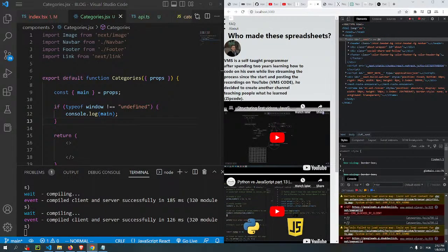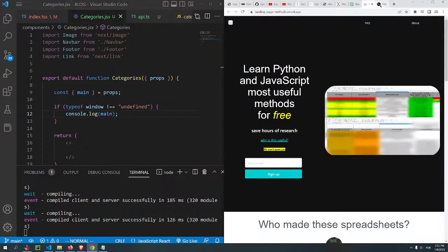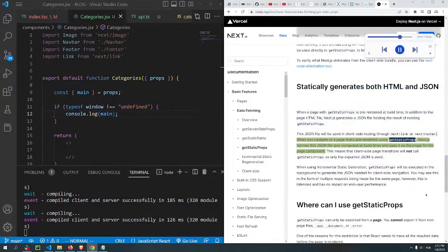When a page with getStaticProps is pre-rendered at build time, in addition to the page HTML file, Next.js generates a JSON file holding the result of running getStaticProps. This JSON file will be used in client-side routing through next/link or next/router. When you navigate to a page that's pre-rendered using getStaticProps, Next.js fetches this JSON file, pre-computed at build time, and uses it as the props for the page component.